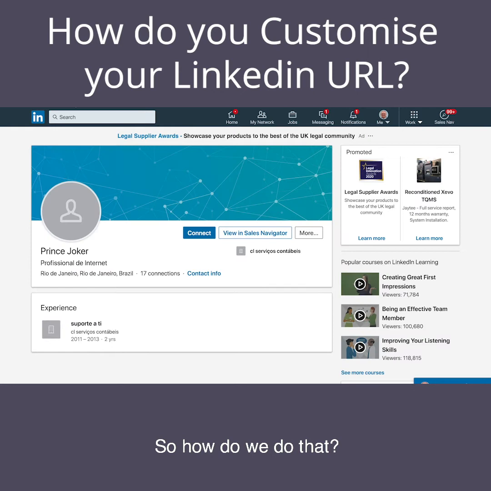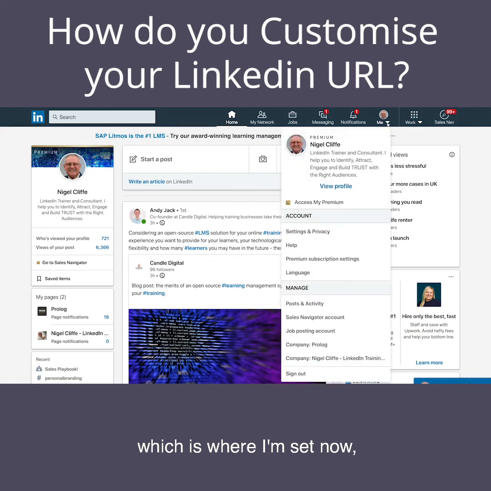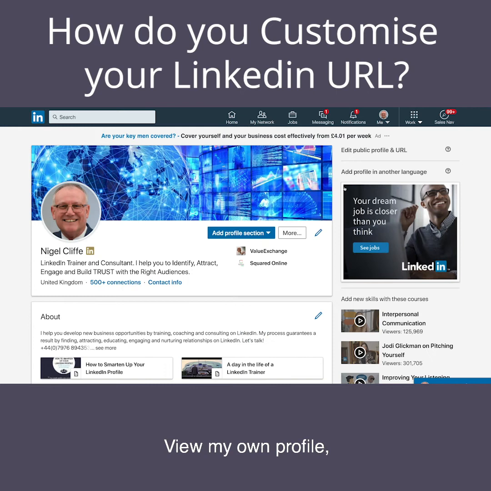So how do we do that? So I'll just get rid of him. So from my LinkedIn profile, I'll just take you from the home page, which is where I'm sat now, and we go to view my own profile. So we open up the profile and you see on here at the top right hand side of the screen there's this area which says edit public profile and URL.